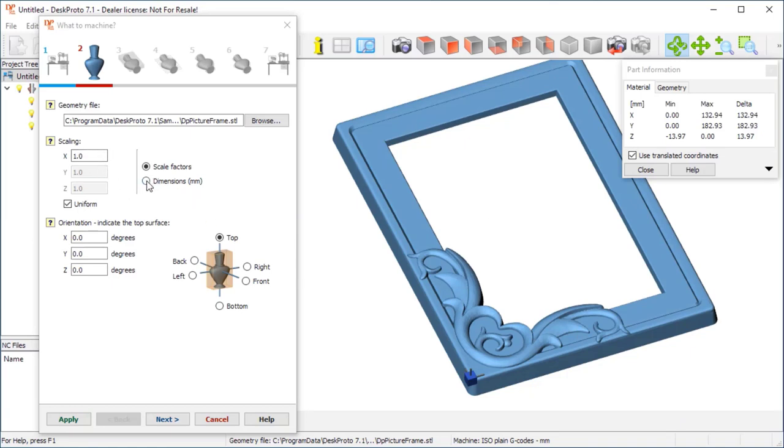Scaling, when I put it to dimensions, you can see it's about 180 millimeters high. You can scale to any picture size you need. When you uncheck uniform, you can also use a very different scaling for X and Y for pictures with a different ratio. But we'll keep it as it is for this tutorial.